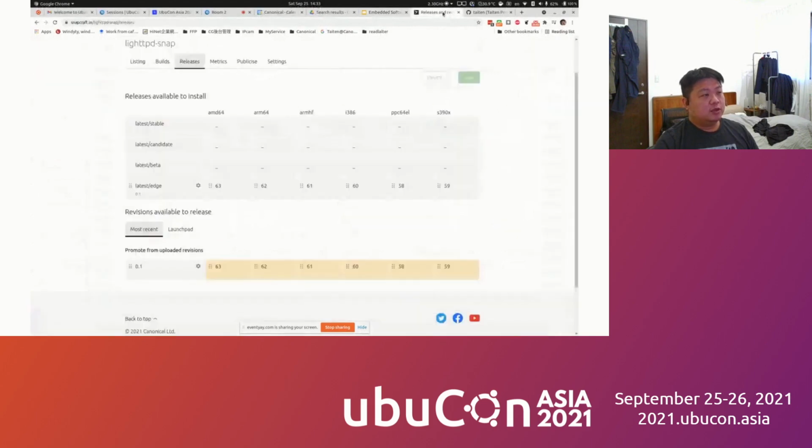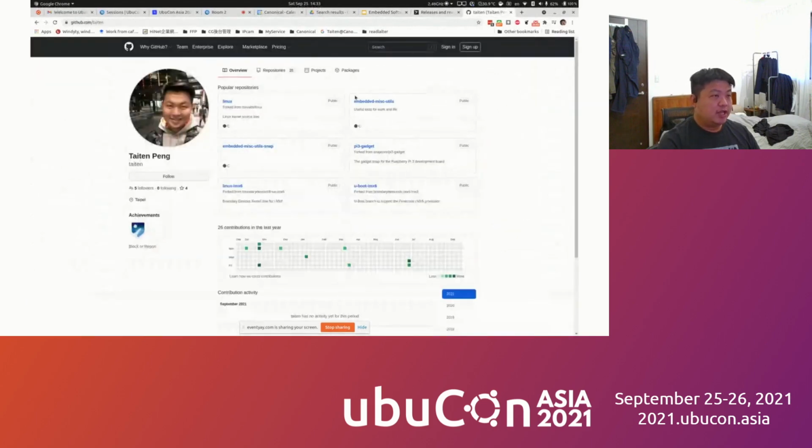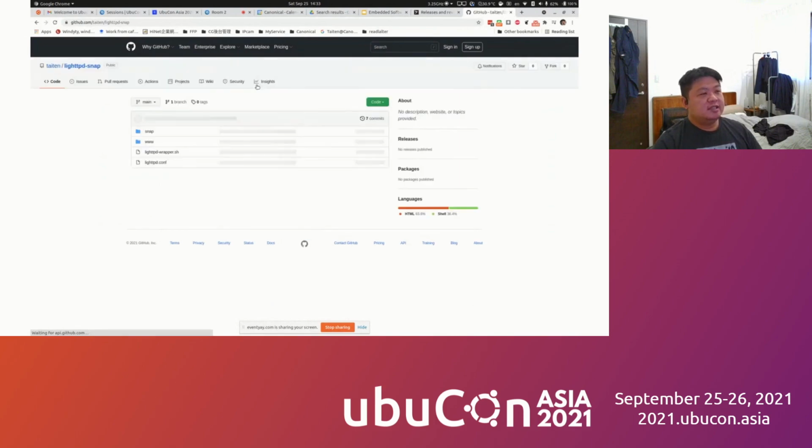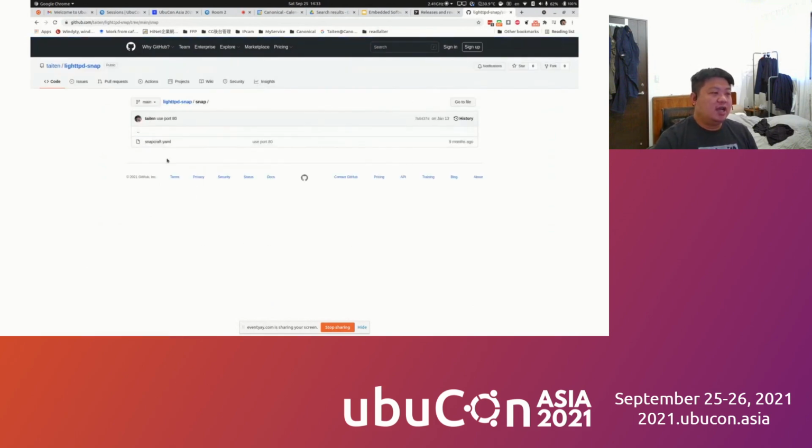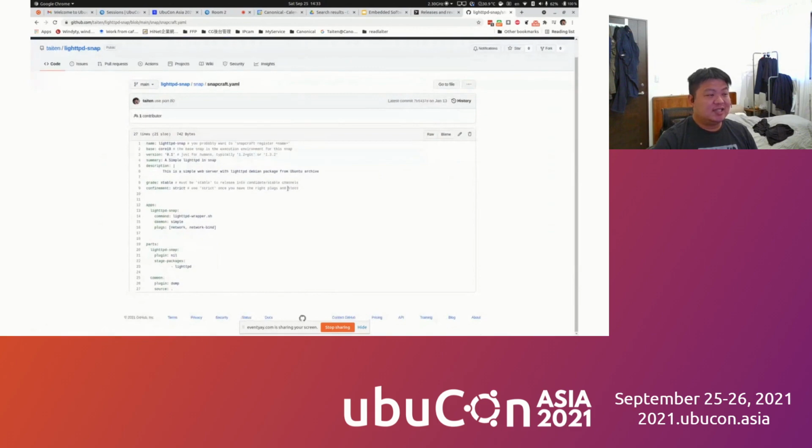So for example, the lighttpd snap I was showing, let me open that. In this snap, I was actually leveraging the existing Debian package from the Ubuntu Archive, which is lighttpd, and I was using that to build my snap. I will go into the snap YAML file later on. Let's come back to the slide again.